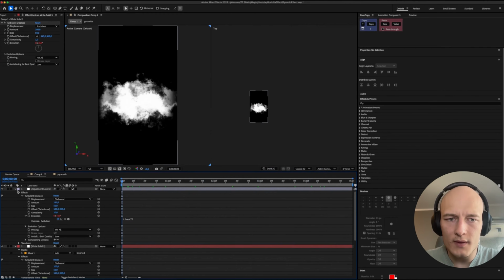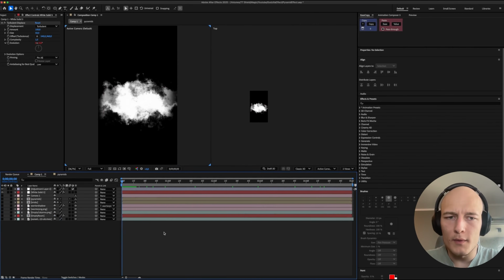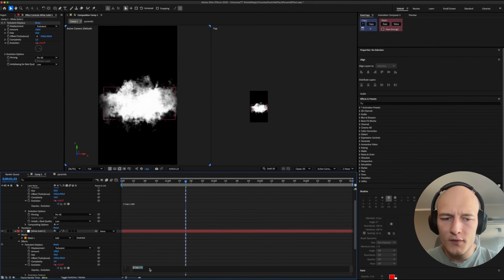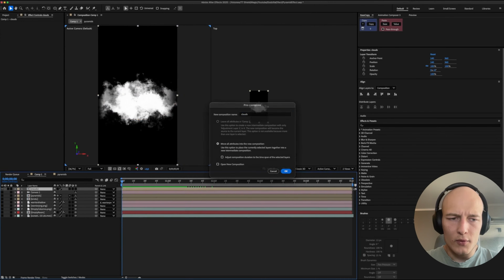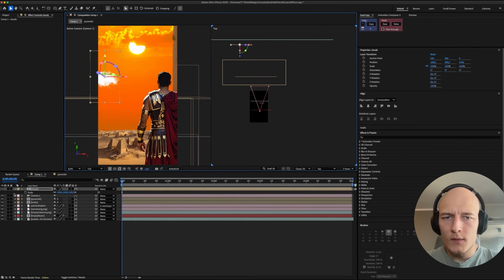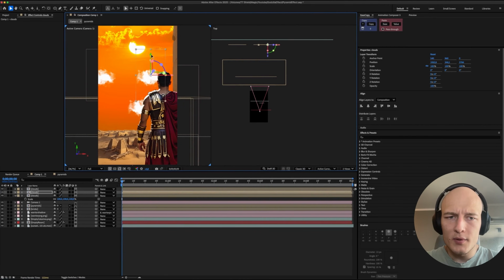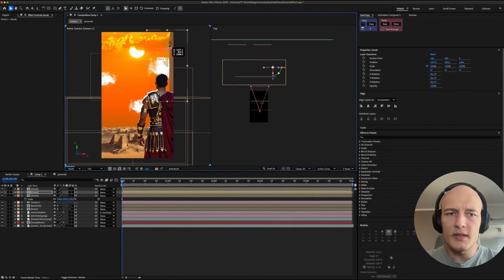So now if you skim through, you can see that there is some movement to this white solid. But we're going to increase the speed by 25, so that's going to be 100 on each. Now what we're going to do is pre-compose the two and call it clouds. So now we're going to position it very, very back like so, kind of where the sky is.